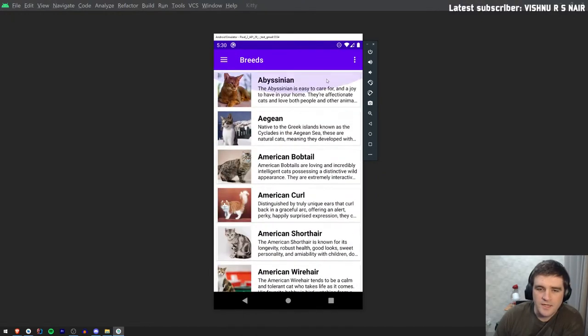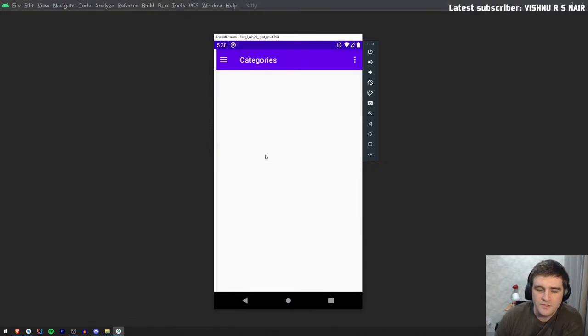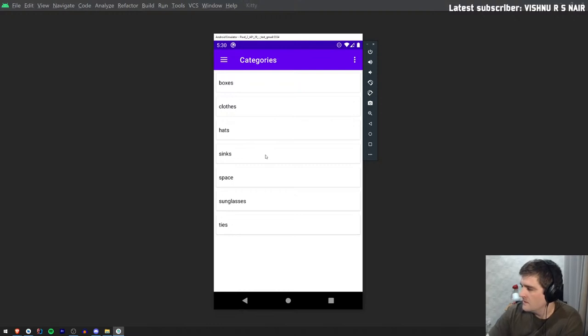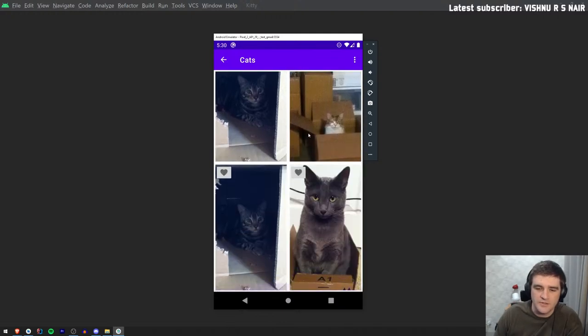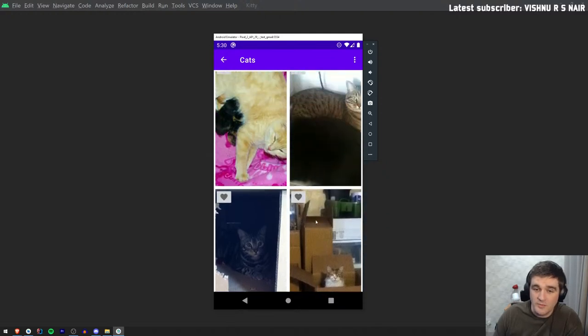But yeah, so this is the app, and there's also a categories section. My phone is going crazy. It's too daft to understand. Wow. Name old. True. So you can presumably... wait, what did I click on? Oh, boxes. So you can then see pictures that match that category.